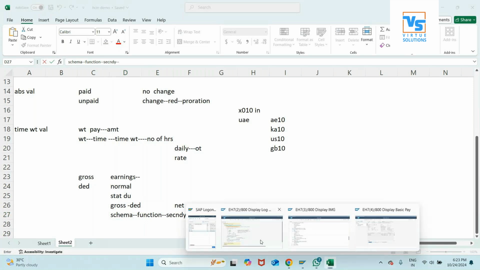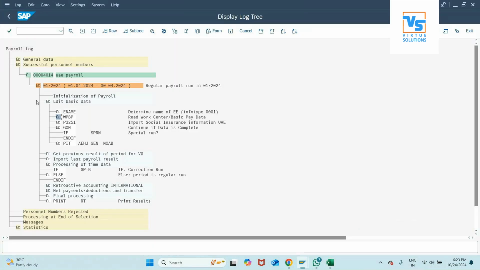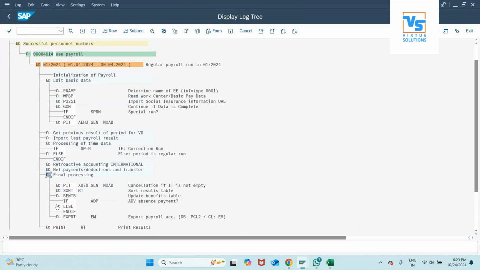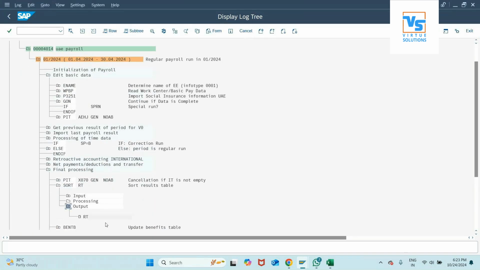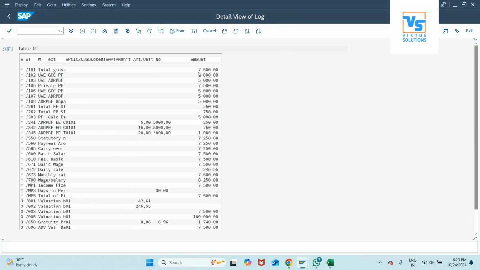Now let me run payroll. I run payroll for this employee. Go to final processing, go to RT table. Now slash 101 total gross amount, technical wage type, 7,500. Slash 110, it is not 102. This is only PF. This is only UA. Apart from that there is one thing here. This is employee social insurance, employer. This is 261, 262, 250, 750. 250, 750, it is on what wage type?